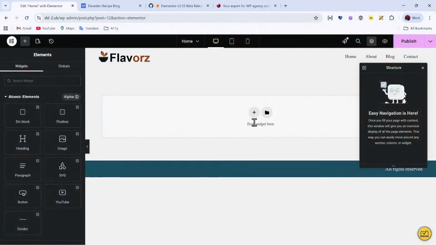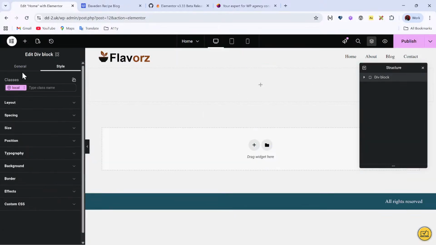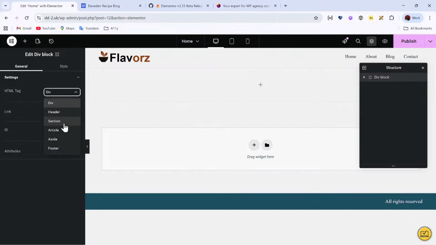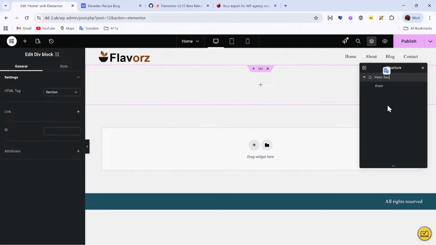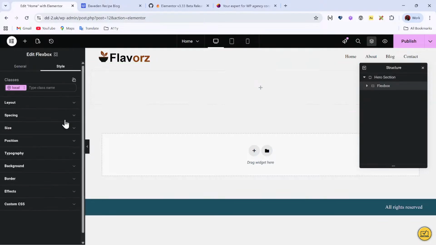So the way I typically start is, let me go ahead and delete everything again. I'll start with a div block as my section. Then I'll give it an HTML tag of section, if section is appropriate for that div. So that will be my hero section. Then within the hero section, I'll add a flex box, and that will be a wrapper.